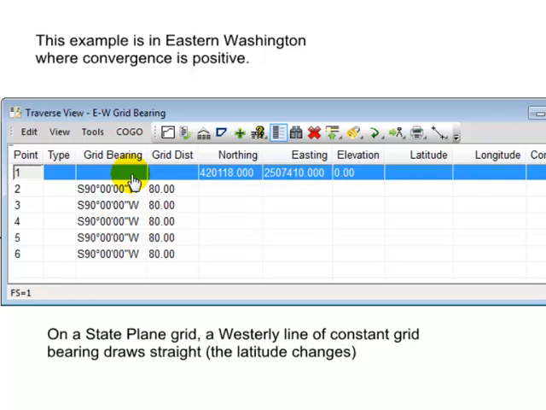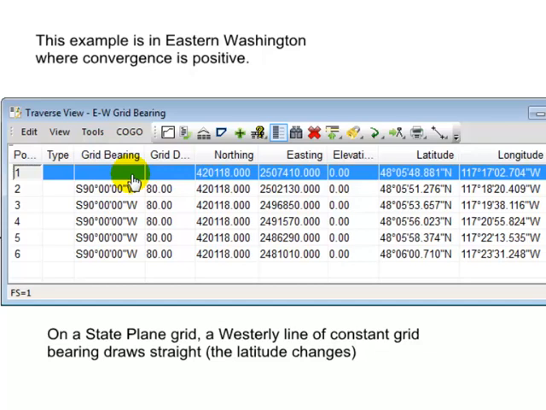Well, I can see that I started with coordinates for point 1, and I've entered the rest of the points by grid bearing and grid distance. So Traverse PC is going to compute coordinates based on that grid bearing and distance, and then from those coordinates it's going to derive the latitude and longitude. If I press Shift F9 to toggle back to the inverse mode again, I can see that now I have my latitude and longitude and the convergence for each one of those points.